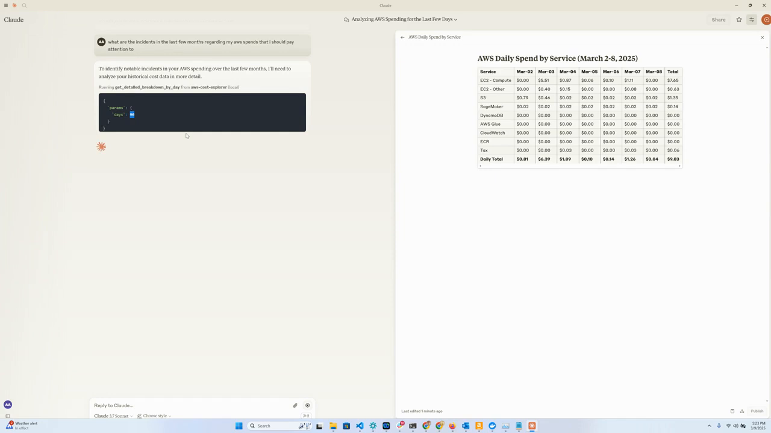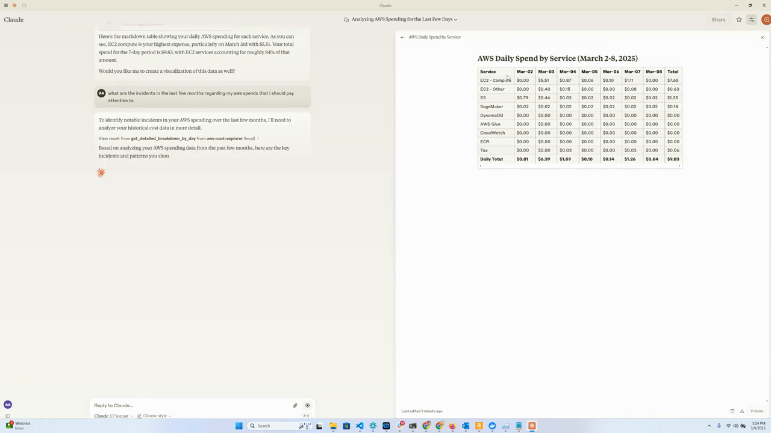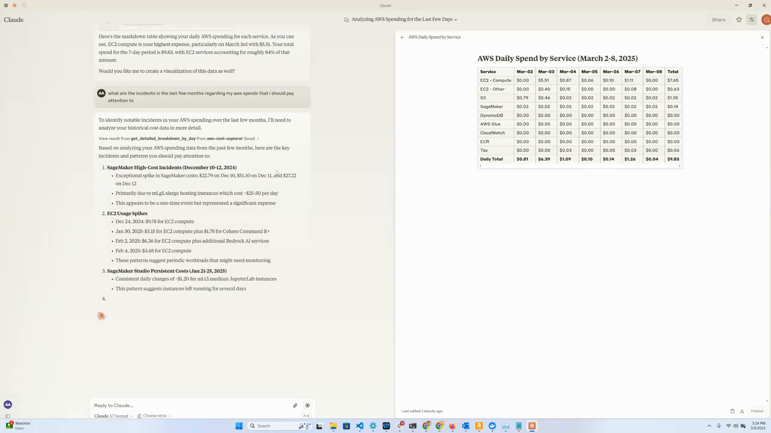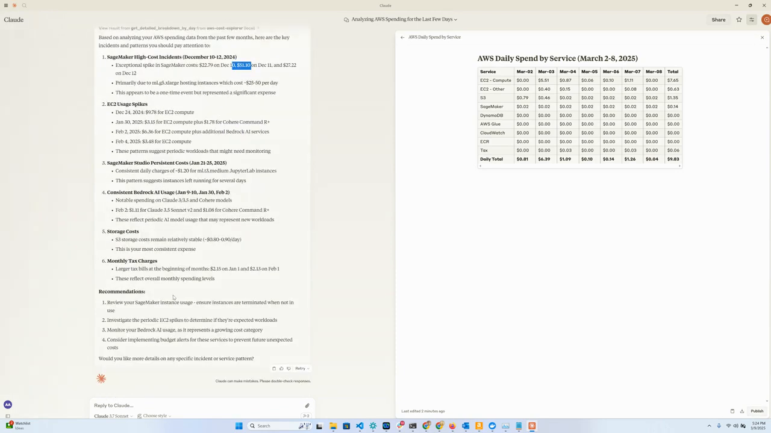So usually this is the kind of thing that one would have to go to the Cost Explorer console, dig in through a bunch of charts and figure this out. But yes, it says there were some incidents related to SageMaker high cost on December 10th to 12th: an exceptional spike in SageMaker of $20.79 on December 12th, $51.10 on December 11th, and so on and so forth. And then it goes ahead and provides me some recommendations as well.